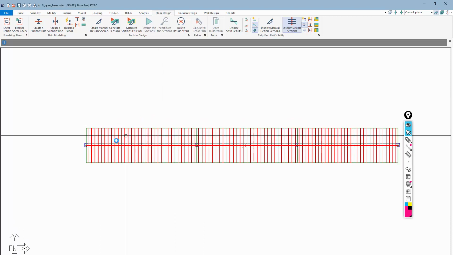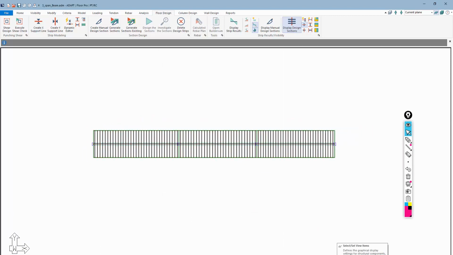The next step will be to add some post-tensioning. Now one difference between this program and Adapt PTRC is that this program requires the user to at least enter the post-tensioning to begin with. And so this beam is going to be, we're going to add some fairly unique, let's say, post-tensioning first.